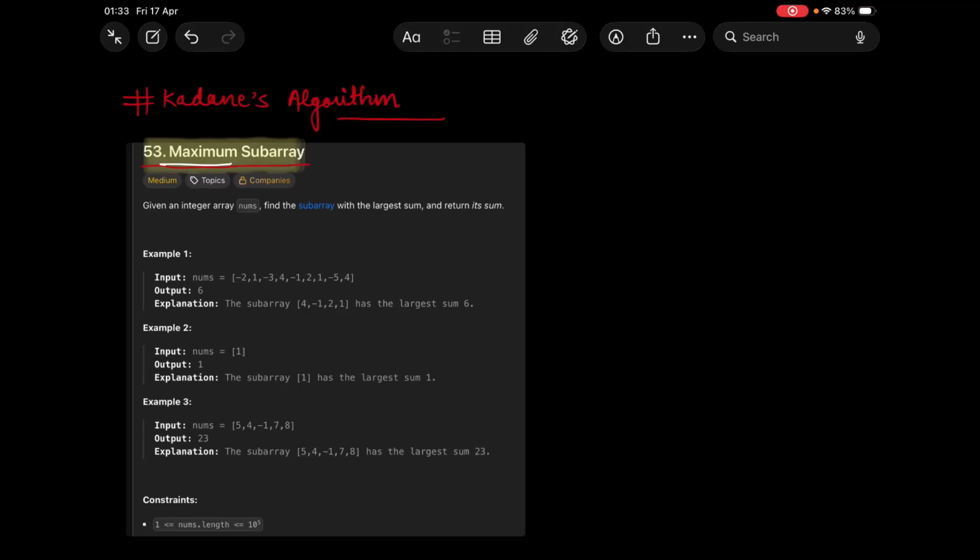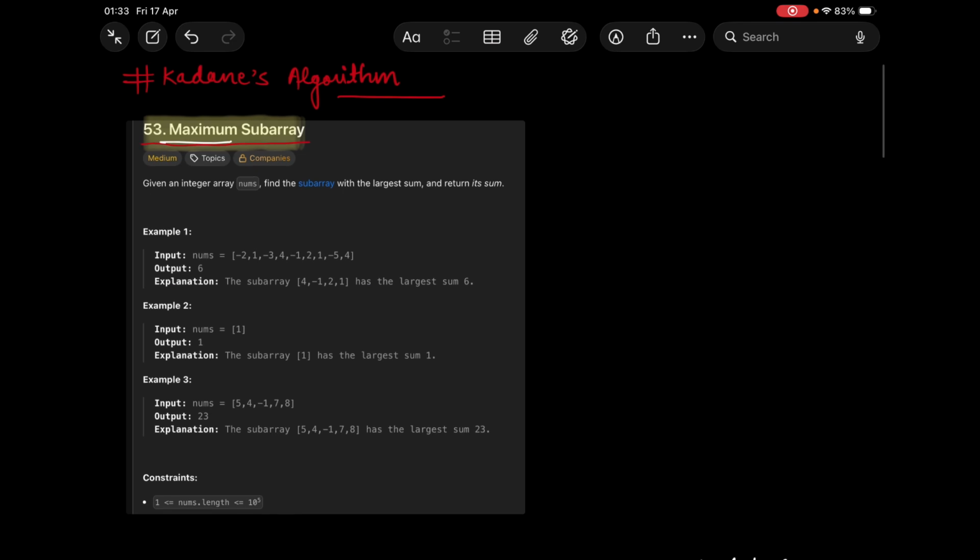Okay, let's get started with solving this LeetCode number 53, Maximum Subarray problem. So what does the problem state? Given an integer array nums, find the subarray with the largest sum and return its sum. So we are provided with this array, and among all the subarrays of this array, we have to compute the subarray with the largest sum. It's a medium problem, and it's basically based off an algorithm, Kadane's algorithm.